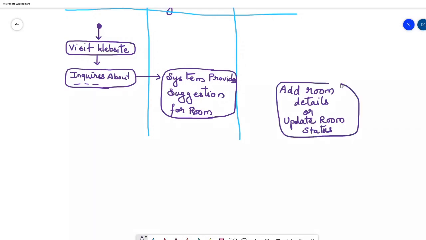So this activity would be connected with this. If the system is providing you some suggestions, where would it get the data from? It would get data from the admin, who is time to time updating the availability of the rooms, whether the rooms are being booked or not, whether they are available. Then only it can provide various suggestions for you.